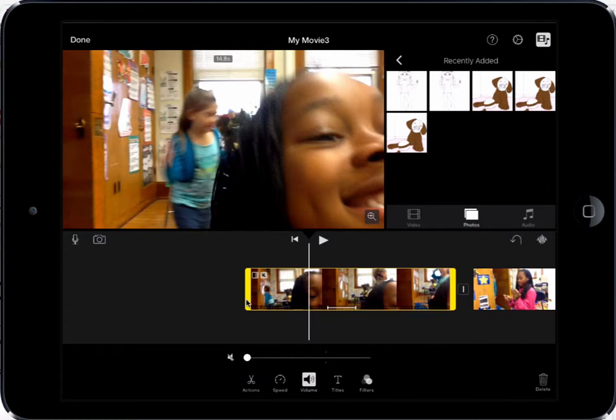If you tap volume, it allows you to manipulate the volume of a clip. So if you have a clip that's either too loud or perhaps someone was speaking too softly, you can adjust the volume of that clip to make it either normal, to make it softer, or to make it up to 500% louder than what it was.